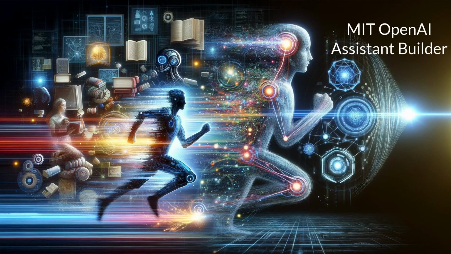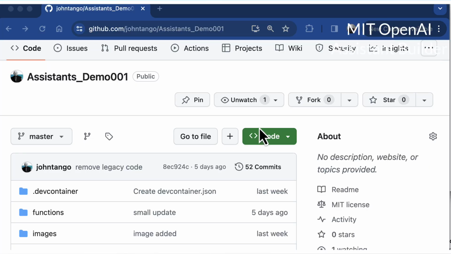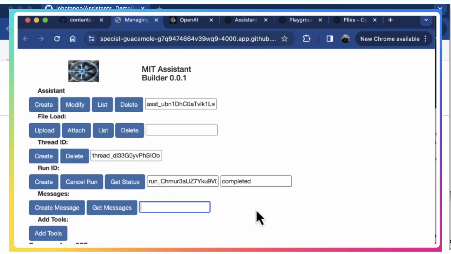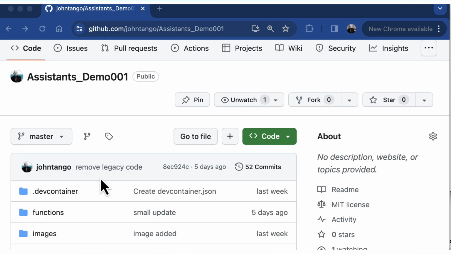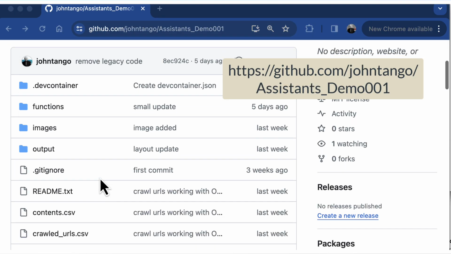Hi, it's John Williams here at MIT, and I thought I'd give you a quick overview of this assistant builder. It'll build OpenAI assistants. So the code is here.